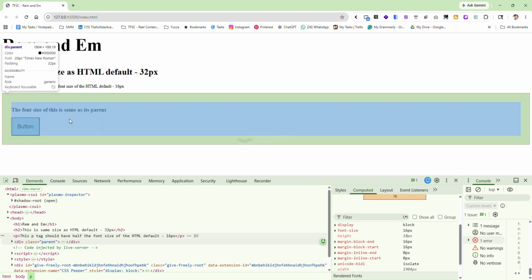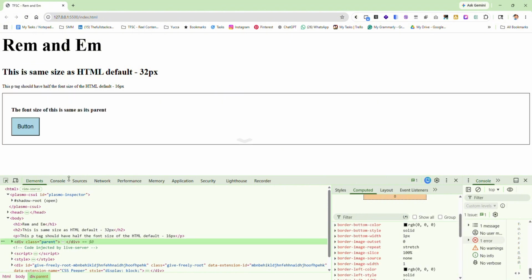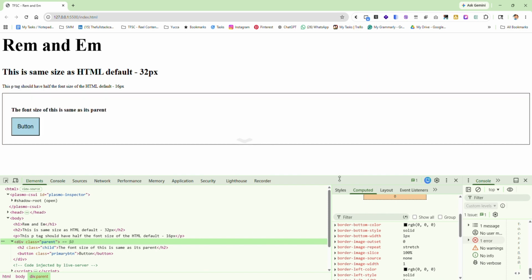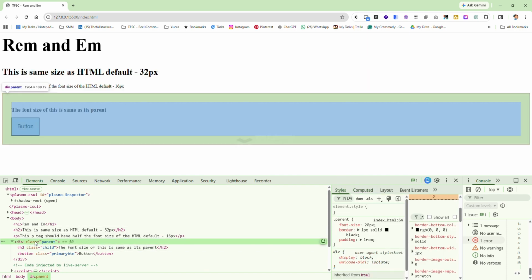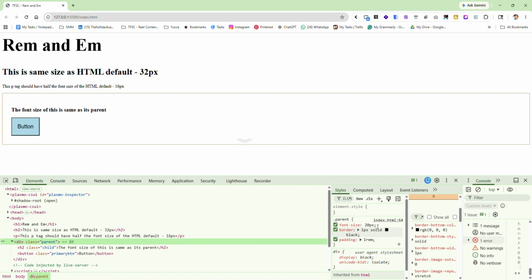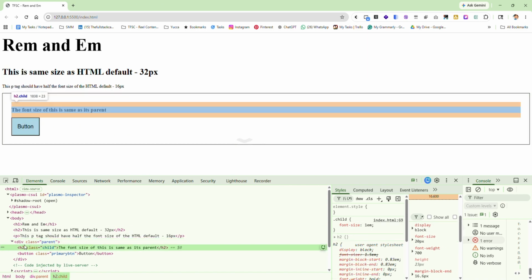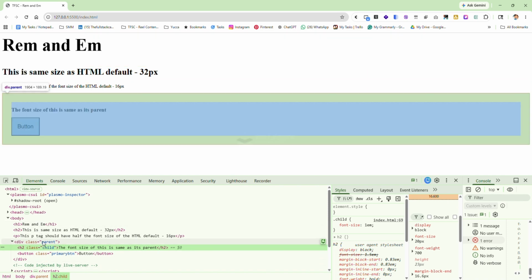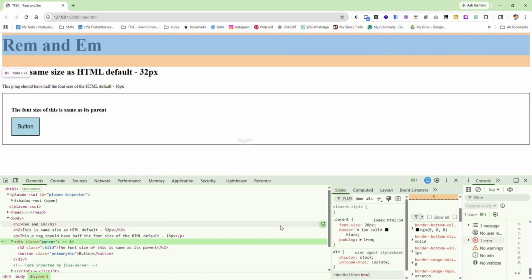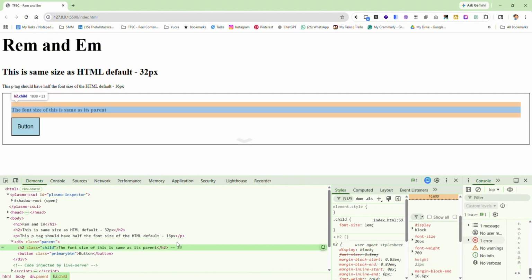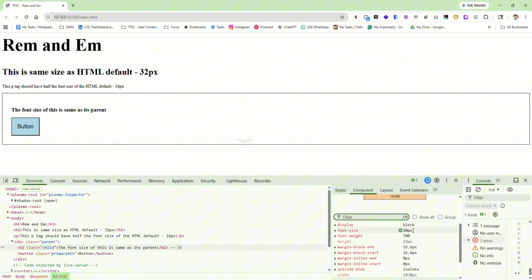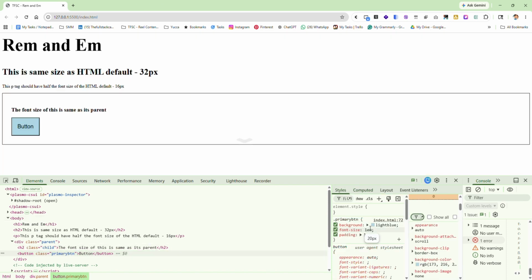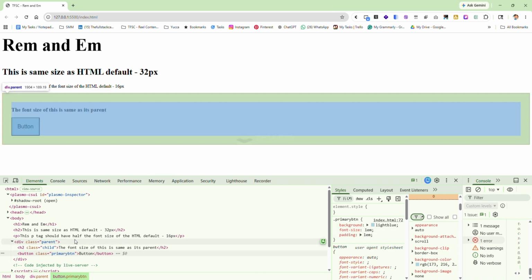Whereas for em, the same thing happens but with respect to its parent. There is a div which I have created, for which I have given the class name as parent. For the parent tag I have given a font size of 20 pixels, and there is a child tag for which I have given a font size of 1em. So instead of taking from the root, it has to take it from the parent. The parent font size is 20 pixels, so the child's font size is also 20 pixels. Take the example of the button. For this button I have given a font size of 1em, so it is taking the same font size as the parent.